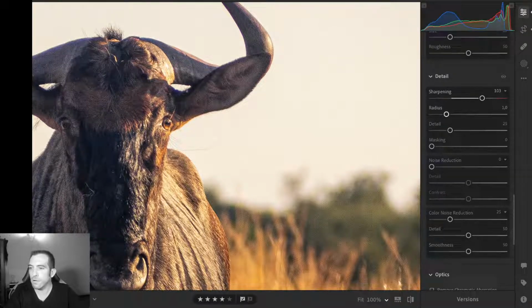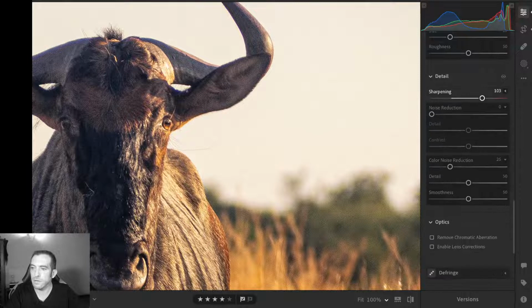Again, sharpening is closed by default in the little drop down, so you can just increase your sharpening and let Lightroom do what it does. But in general, I want better control of what it sharpens, because just sharpening the whole image is generally not a good idea.